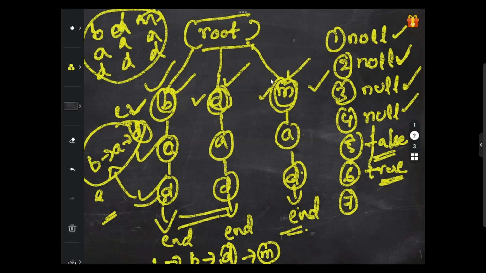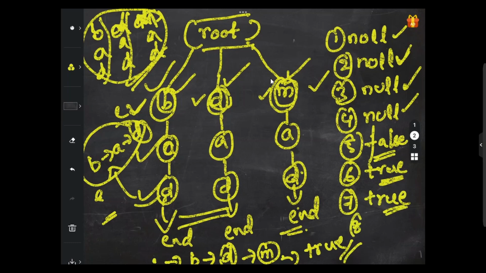It matches right here. This one is BAD, and it can be DAD or MAD. So dot followed by AD matches. So the seventh one will be true.